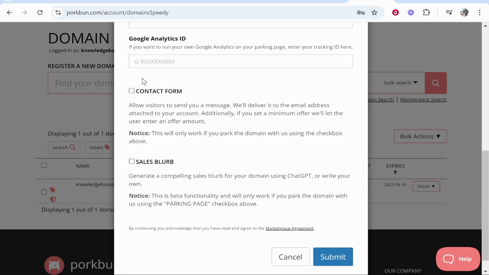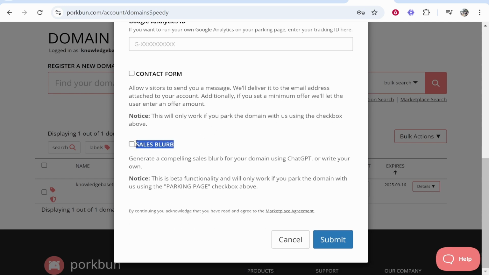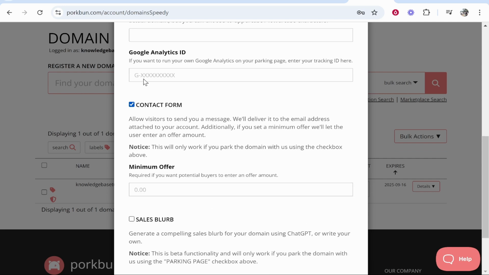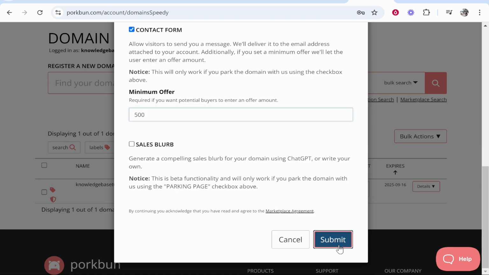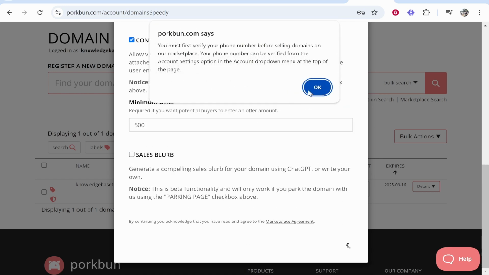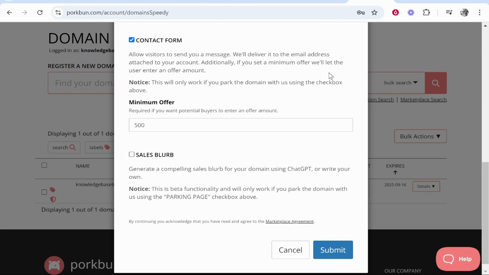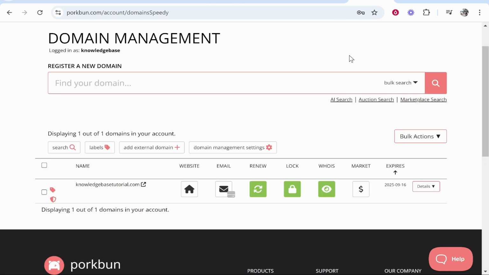You can also add a contact form which allows people to message you, and this will go into your Porkbun account. And then you've got a sales blurb which generates a blurb with ChatGPT. I wouldn't really enable this. I just enable these two. And here you've got a minimum offer. So let's say I wanted to take 500. We could submit this and list the domain for sale. You must verify your phone number first. So I would have to go ahead and do that.